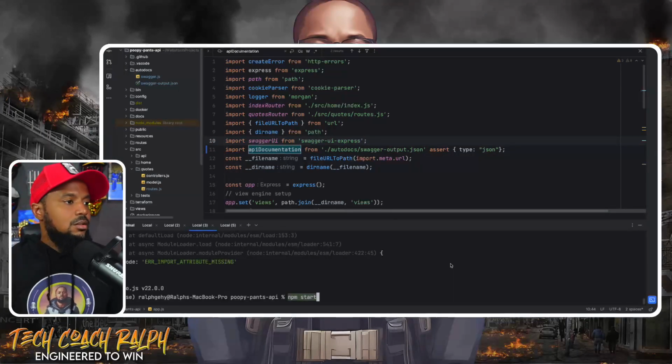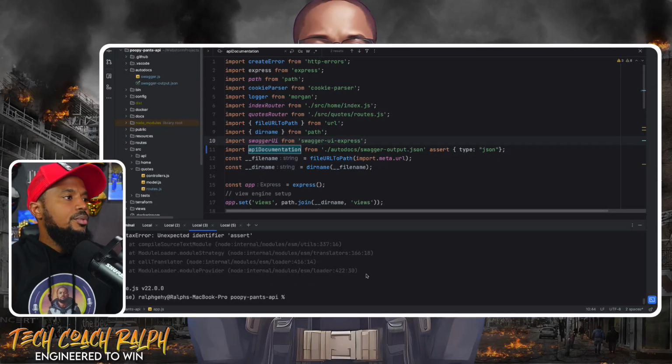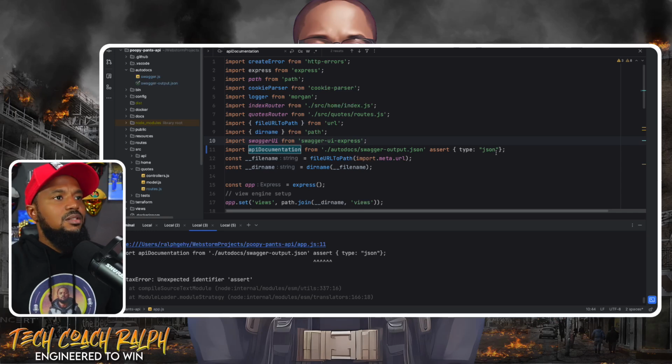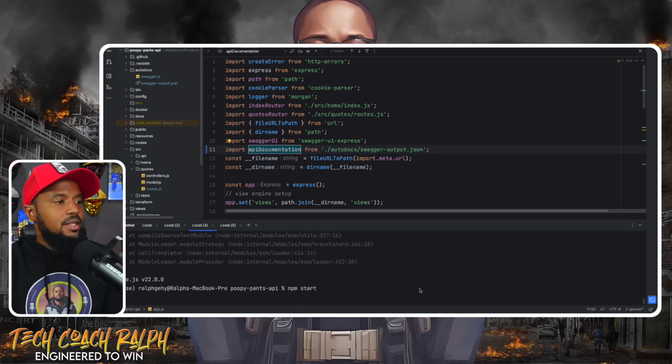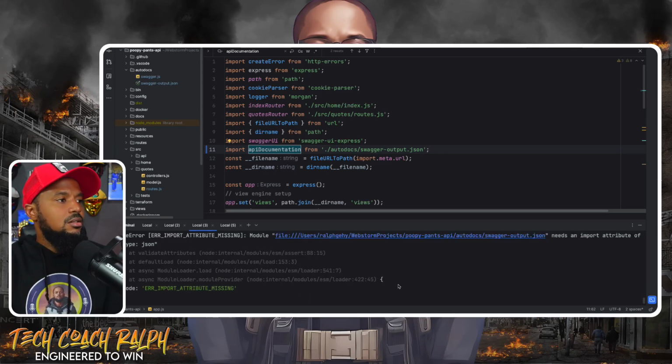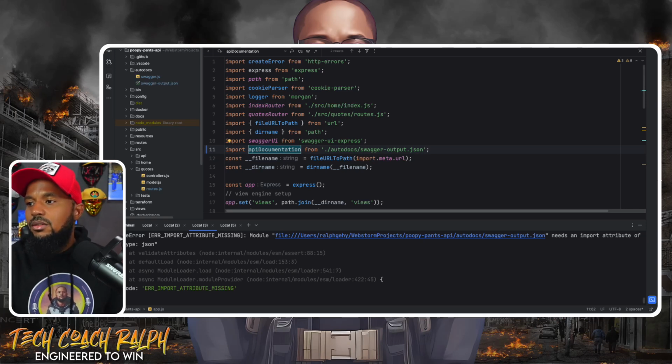And let's try that again then. So let's go here and nope. Unexpected identifier assert. What if I just, let me see. We get so close to the end, and now we are getting this nonsense. Error, import needs an, oh my god. This would be so easy. Let me see. Import JSON from with type JSON.